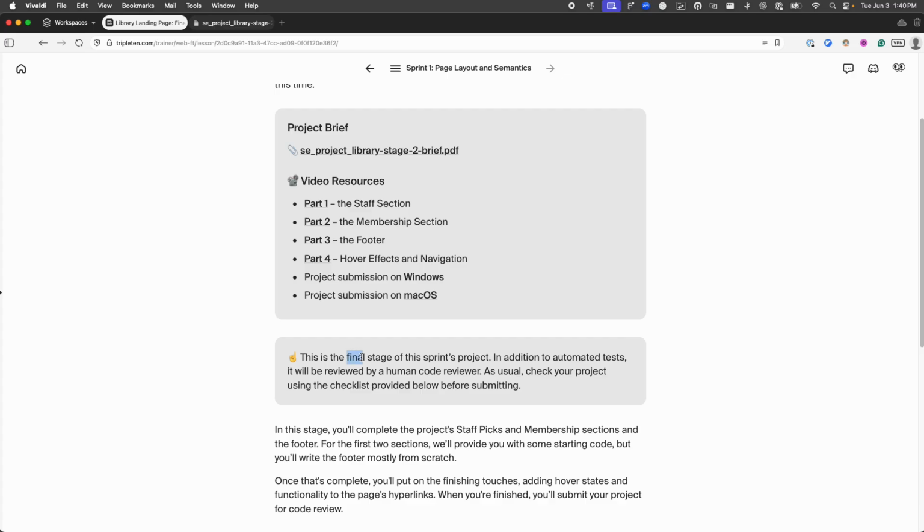This is, as I said, the final stage for the sprint. That means that a human will review your project, and they will also review the work that you did in the previous stage.